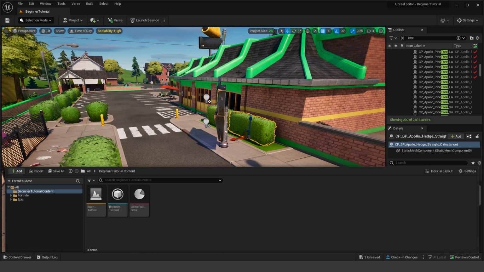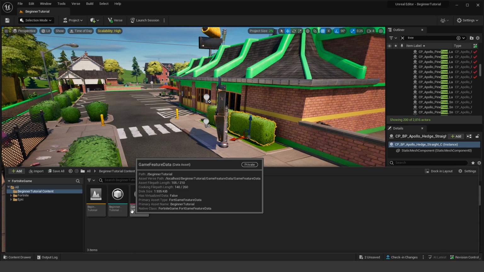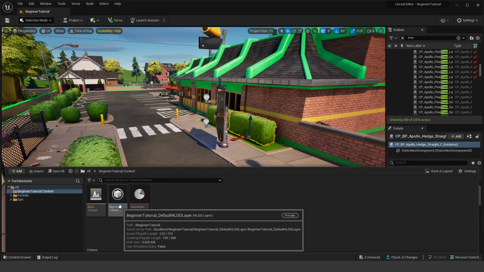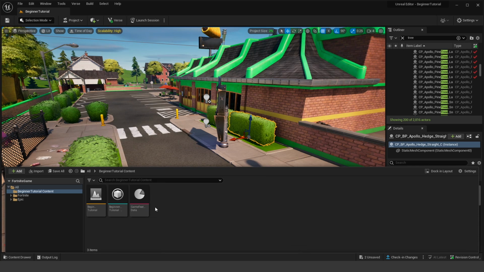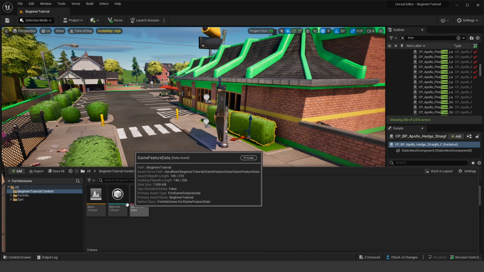Right, a level is basically a map that you can play inside of. Then next to this, we have some other different files, and you can hover over the file to see what type of file it is. But I'm not going to cover every file type in this tutorial, only the very basic ones that you need to be familiar with.